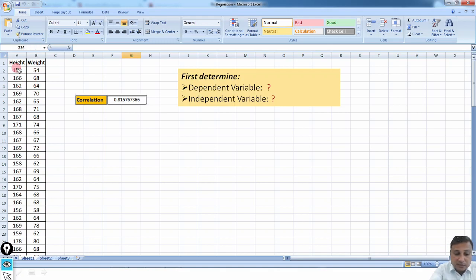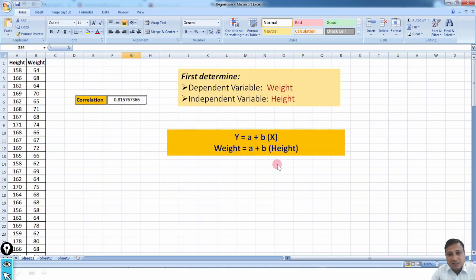As far as this data is concerned, as a researcher we are going to consider weight as the dependent variable, and height as the independent variable. You can go vice versa, no problem. For the sake of understanding, we are just going with this pattern. So my weight is on the left side, the dependent variable, and on the right-hand side my independent variable is height. So my weight depends on height.